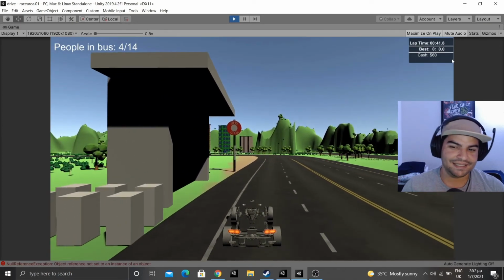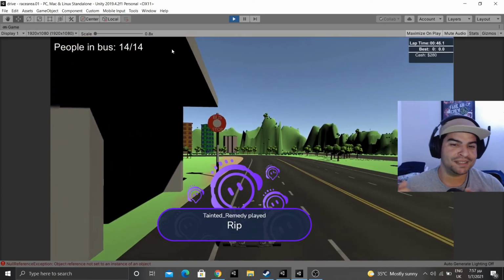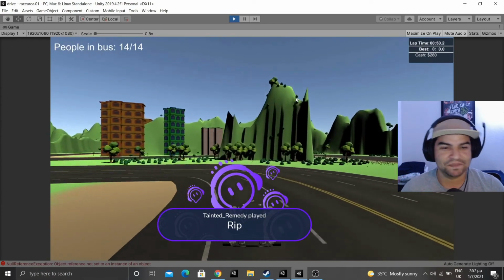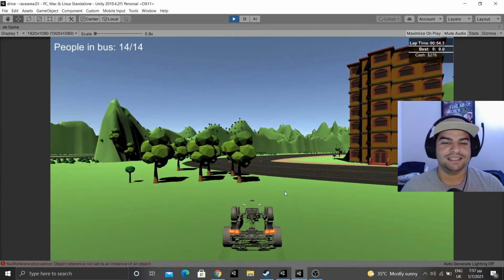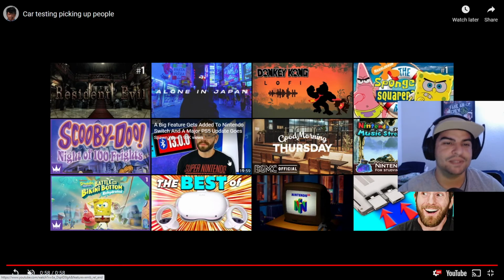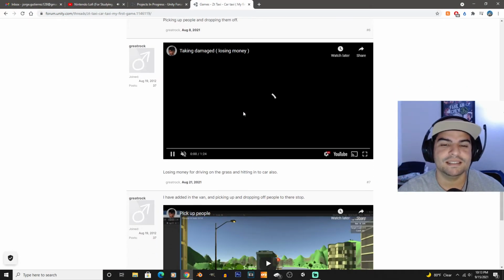Okay, the good thing is that he's working on the core mechanics of the game. So he's not jumping into lighting or visuals. Obviously the car doesn't look good, but that's not the car he's going to use. He's just testing and showing that he can pick up people in a car, taking damage and losing money.